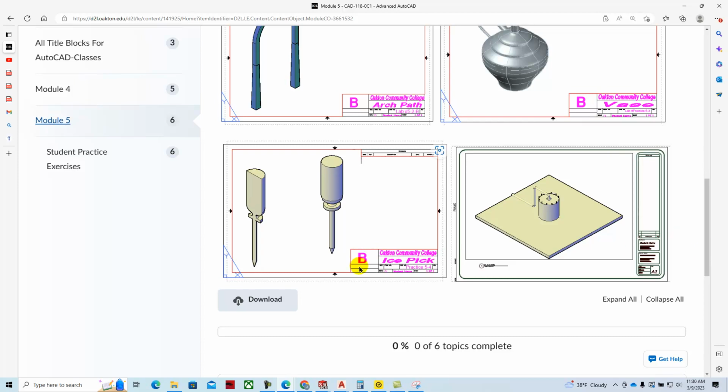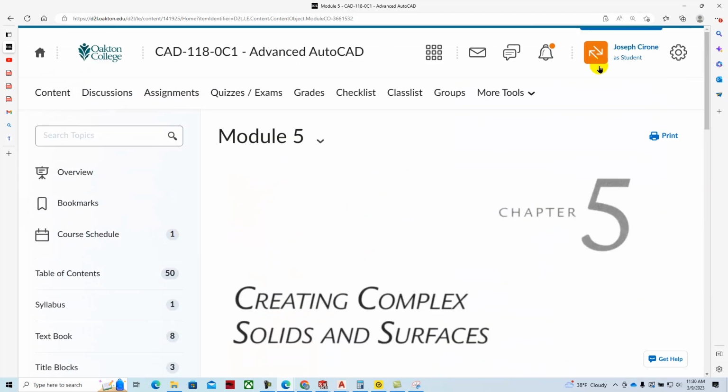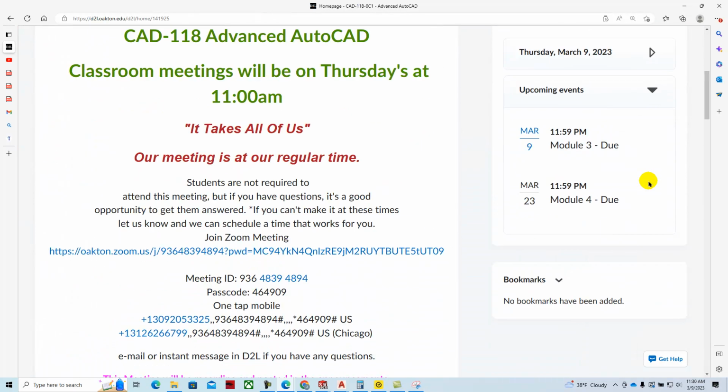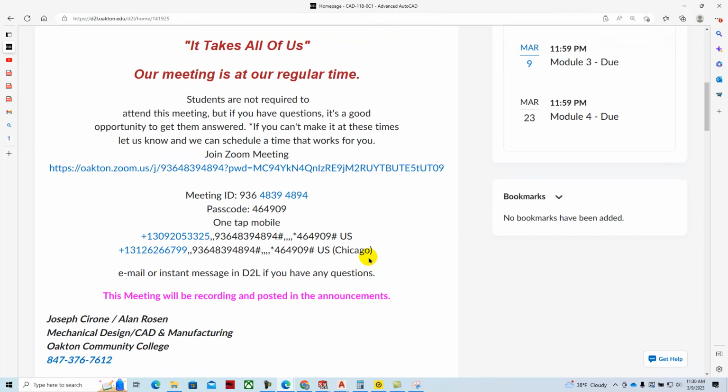We'll get some more mechanical assemblies after spring break. And for now, everybody is doing well. Everybody's on task. We'll basically continue with Module 4. It'll be due the week after spring break. And then we'll go into 5. And then we'll start creating assembly models.